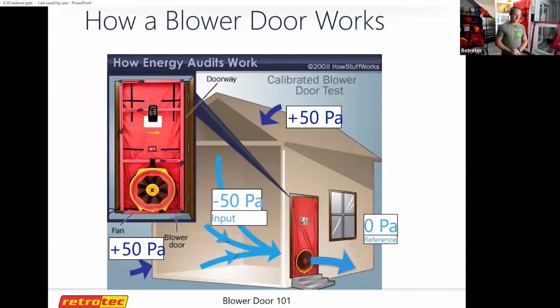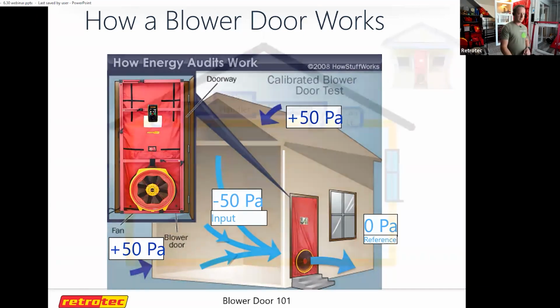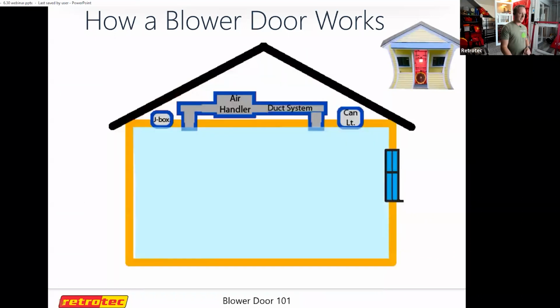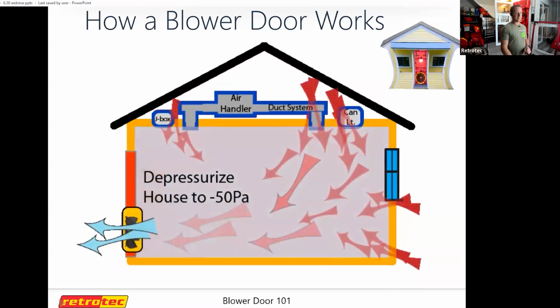So just a little diagram here to show what's going on. So everywhere we have a leak, through those can lights that I was talking about before, ceiling fans, the duct system, around windows, doors, we're exaggerating all of that, and we're able to quantify the leakage that way.